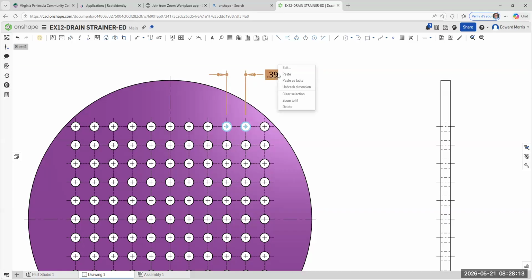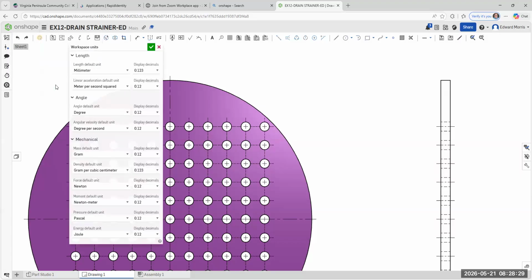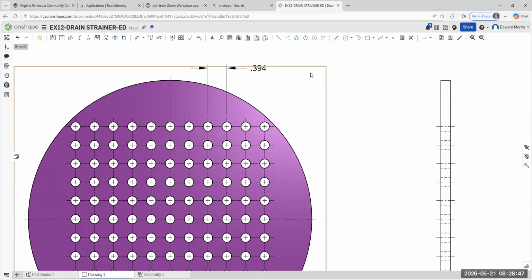Let's see here. Did y'all get the same dimension, 0.394? Okay. Undo that for just a second, please. I think what happened, well, it's millimeters. Should be, well, 0.394 inches is 10 mil. Did I forget to change the unit somewhere?